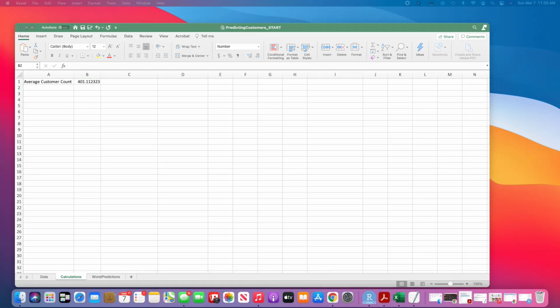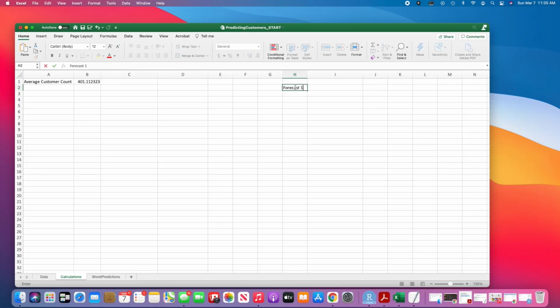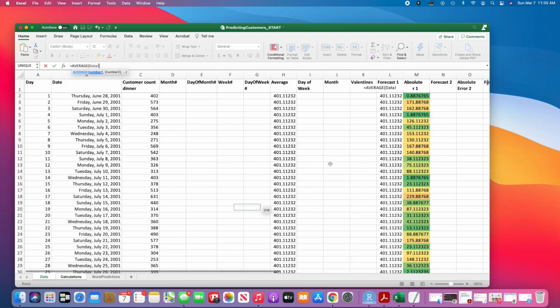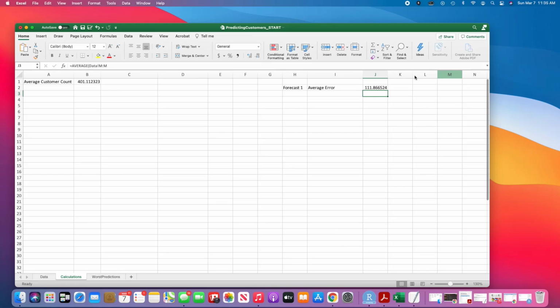So in the calculations sheet, in H2 here, I'm just going to type in forecast number 1, and we're going to look at a few things. We're going to look at the average error, so how far off we were per day on average. And to do that, we're just going to say equals the average of this column right here. So on average, we're off by 111 people per day. Better than not knowing anything, but not a great prediction.